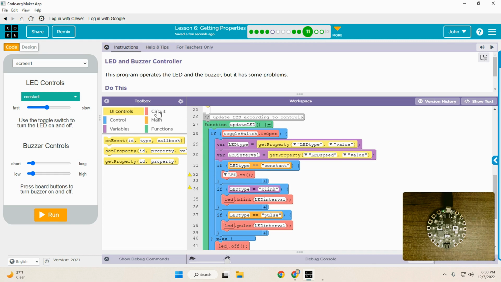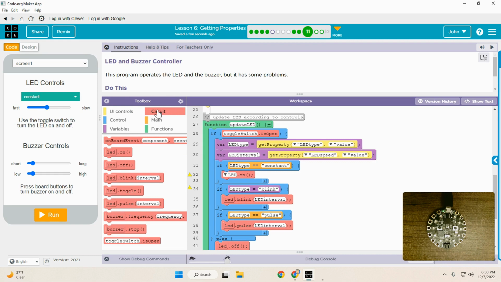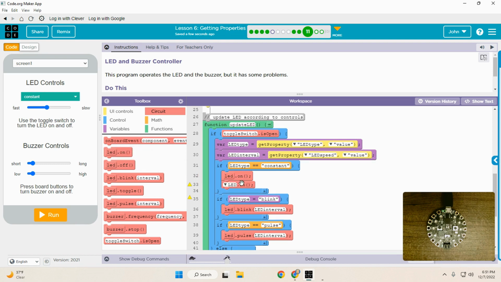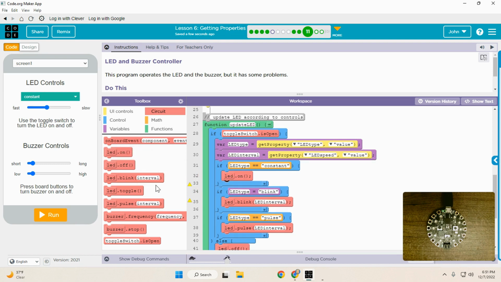It's not being used. Well, let's take a look at the circuit commands here. An LED on is actually supposed to look like this instead of this, right? So there's a couple of ways you could fix this. The easiest way is to drag this over and get rid of that. That clears out your error.